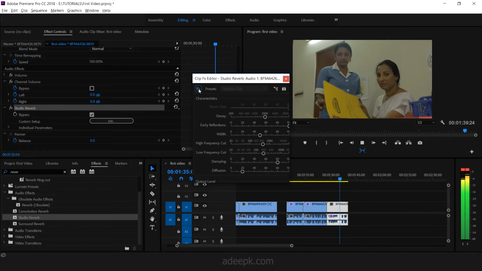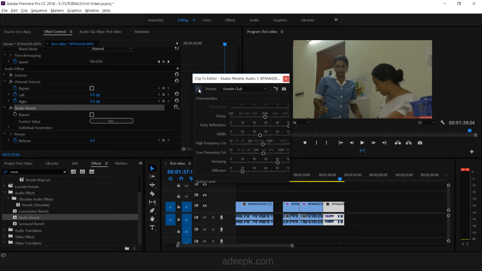So this is how you add effects to your audio.